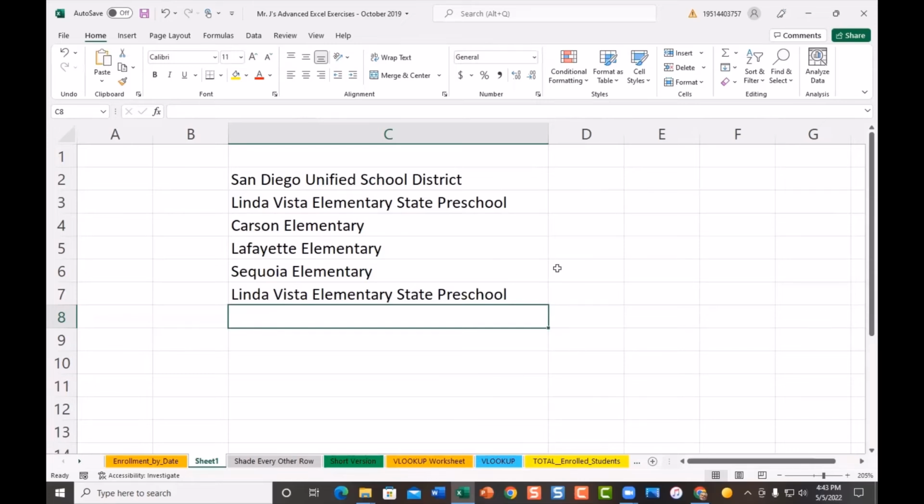And as you're typing along, you could just start doing that. Oops, let me get my fingers in the right position. SDUSD, bam. I love doing that.